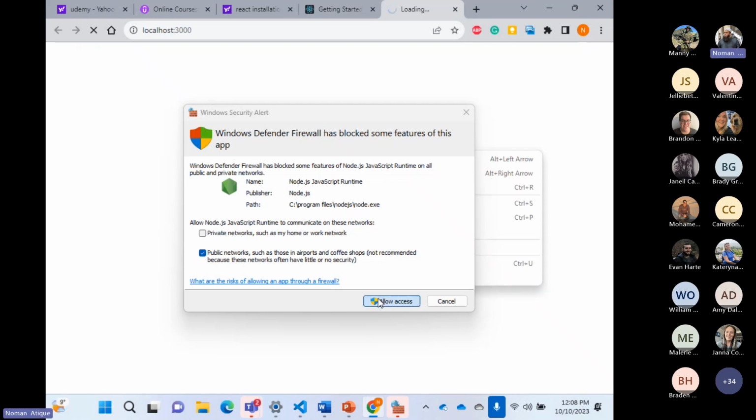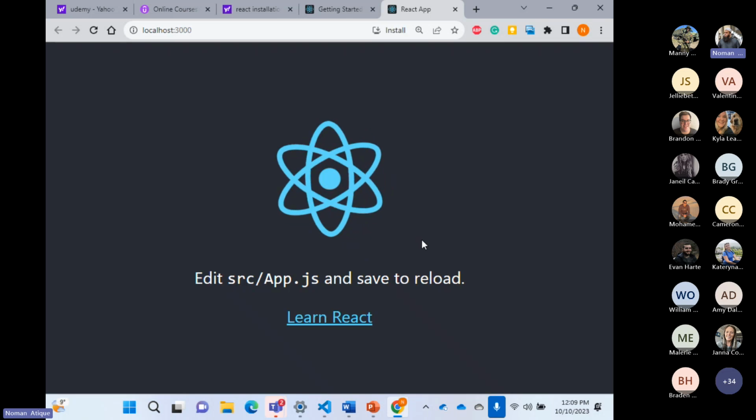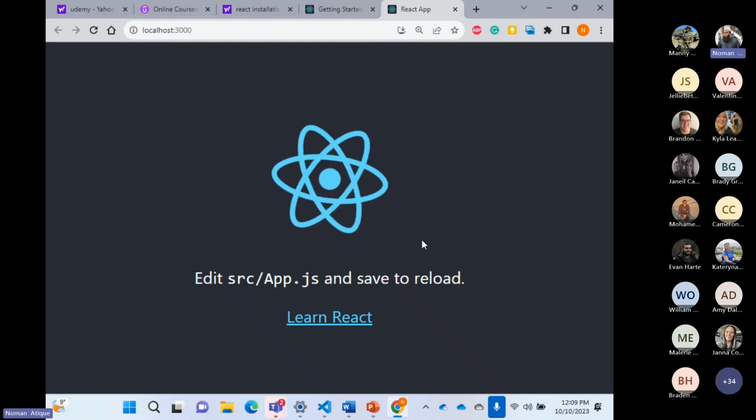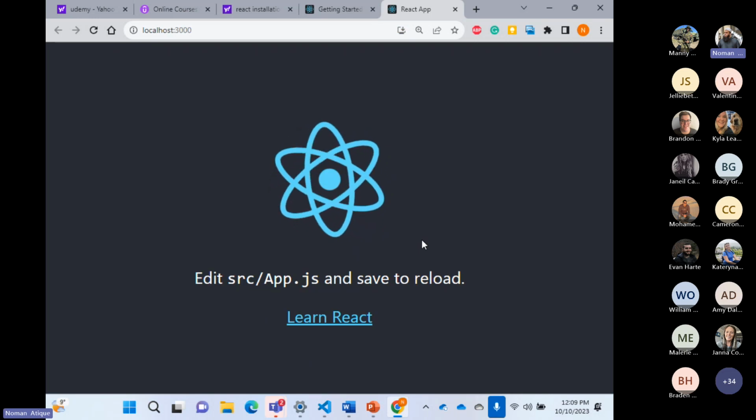Okay, allow access again. Visual Studio Code wants access to control Google Chrome. Yes, yes, yes. If it says yes or allow, you should now see this type of project over there.